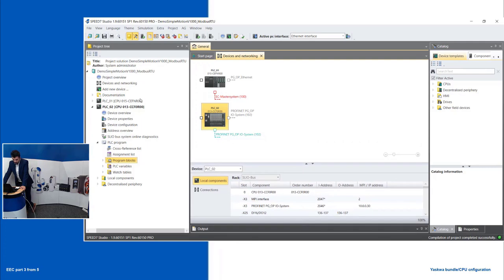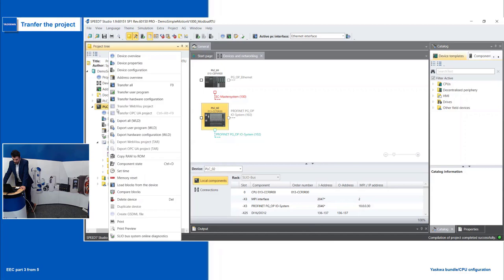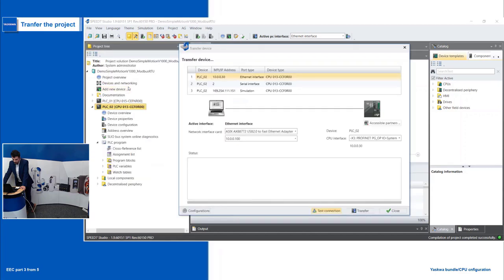After that, go to my project on the left side, mark my PLC2, right mouse click, and transfer all this project to the PLC. I check again my IP address, it's the same range, very nice, and I can make the first test connection. Okay, it was successful.